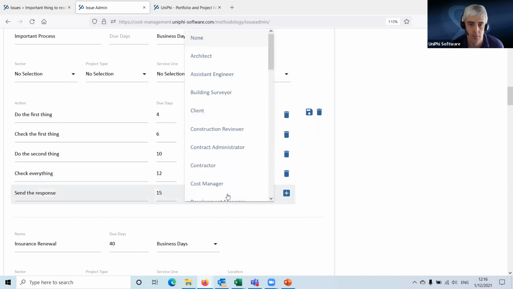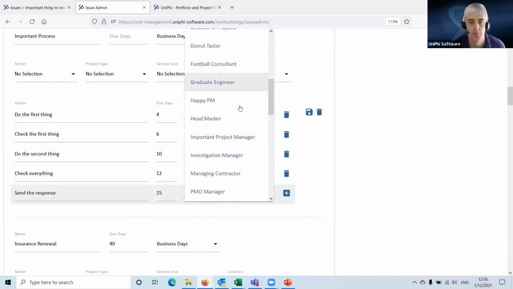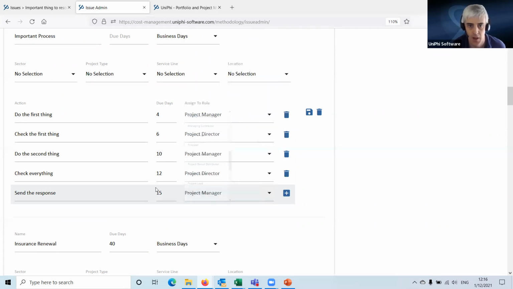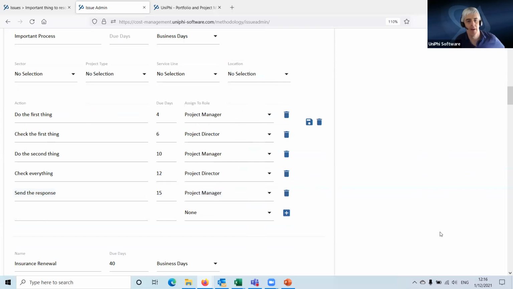And who are we going to give that to? Let's put it back to the project manager. So it's just a simple one of something happening between a project manager with some oversight by the project director. And the idea with this is it's anything that's happening regularly on your project that is a standard process or a standard workflow.